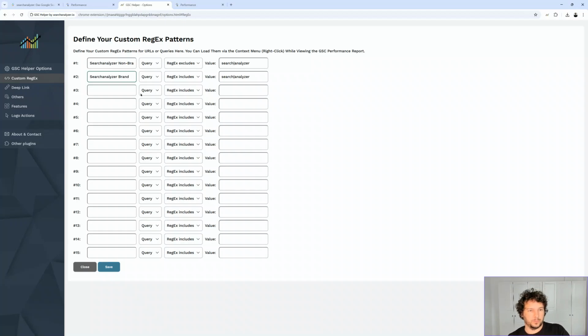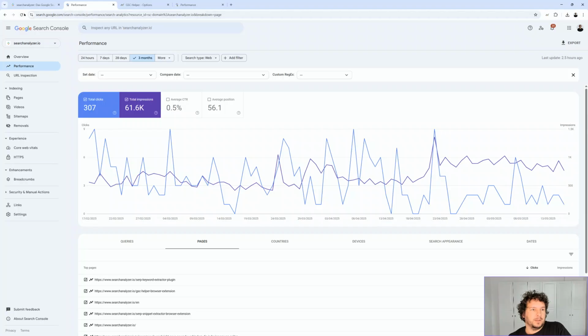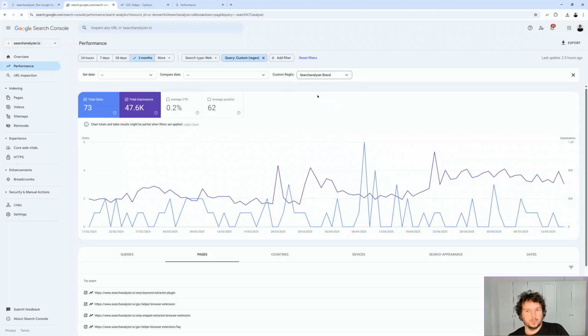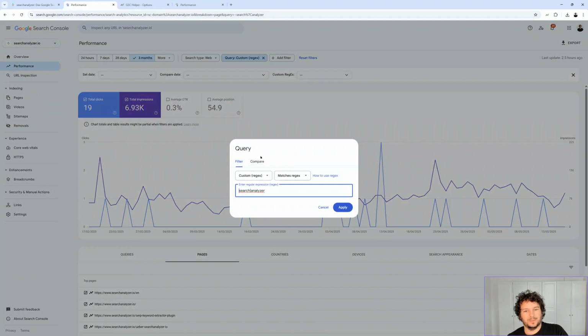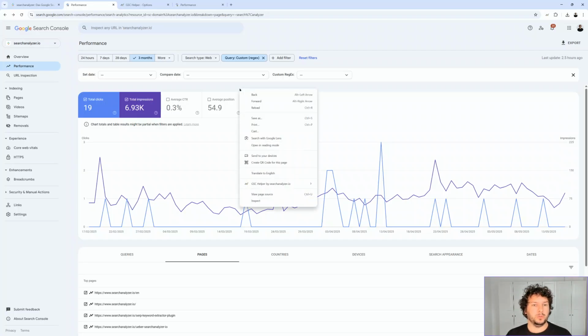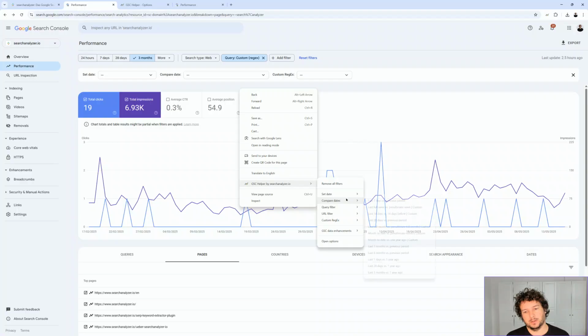I can also say this is now search analyzer brand. Regex includes for the query this. And if I'm now going here, I can then say, okay, show me only traffic that is non-branded or the one that is branded. And then you can see that this configuration has been set over here. You can do the same thing by performing a right mouse button click and then going down here, custom regex. There you will see them.